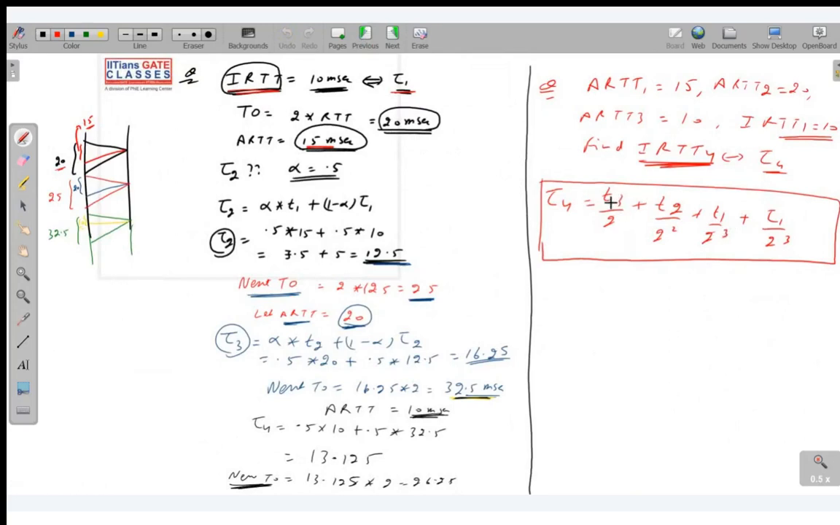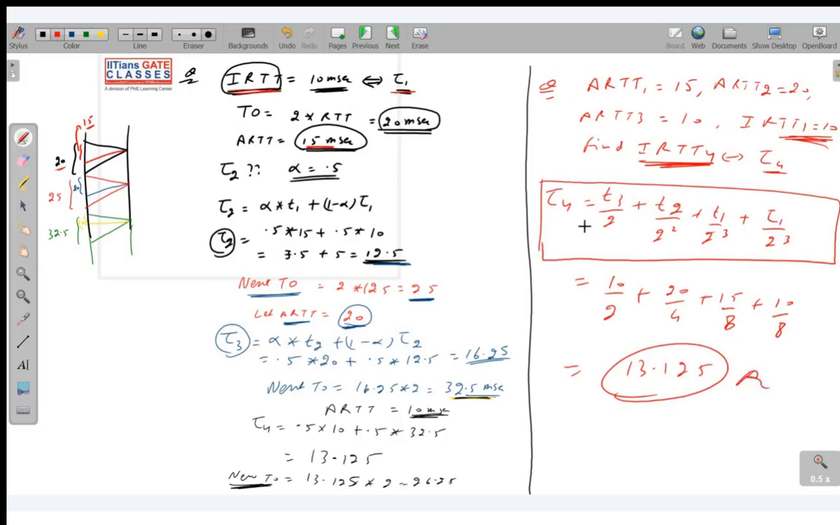It is just like that: the previous one by 2, the next previous by 2 squared, the next previous by 2 cube and so on. I will simply put the values and get the answer. T3 is 10, so 10 by 2, plus ARTT2 is 20, so 20 by 4, plus first was 15, so 15 by 8, plus tau 1 was 10, so 10 by 8. You just calculate it and you will get 13.125. You can check it yourself. So this is the proof that our shortcut is working perfectly.